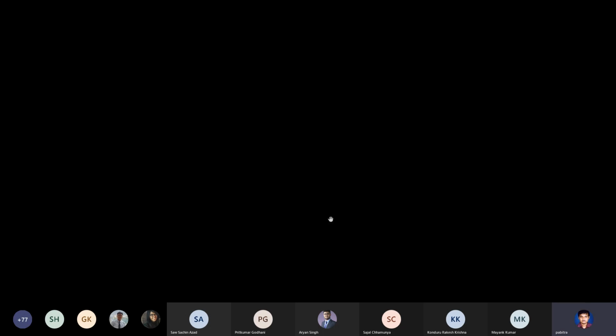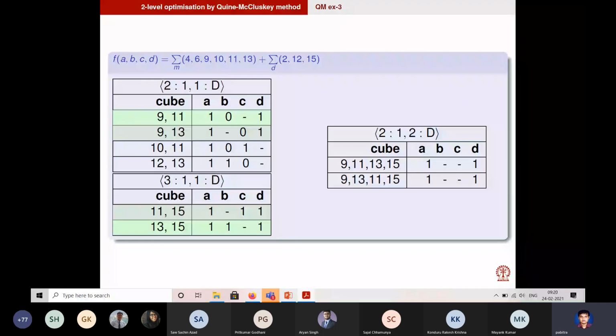Okay. So combine 2 1 1 dash and 3 1 1 dash. So I get 9 11 13 15, 9 13 11 15. These are the ones that I combined. So you see these cannot be combined any further. So I stop here and I look at the implicants which don't combine, and finally I get the prime implicants, which are 2 6, 2 10, 4 6, 4 12, 9 11 13 15, 10 11 12 13.